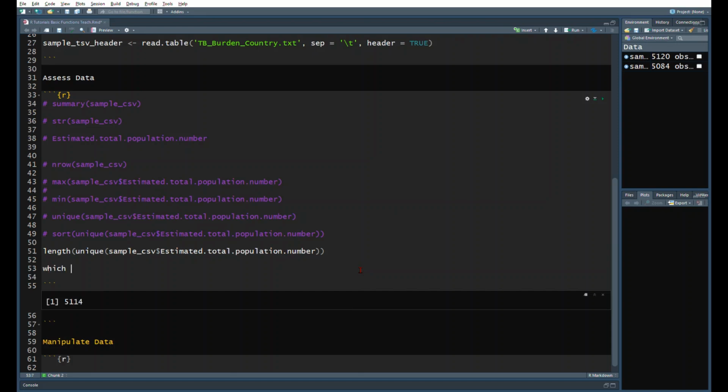Which function? Which, and I can use the same column name we have been using in prior commands to filter for something. We can filter for the lowest value we have in this column, which is 1129. And let me comment this out so that it doesn't get crowded.